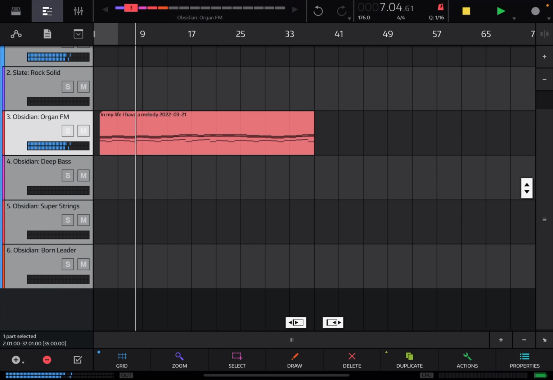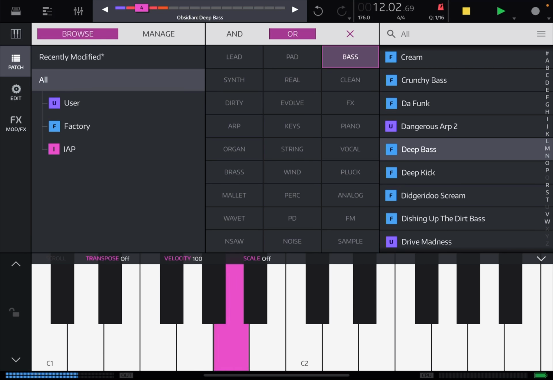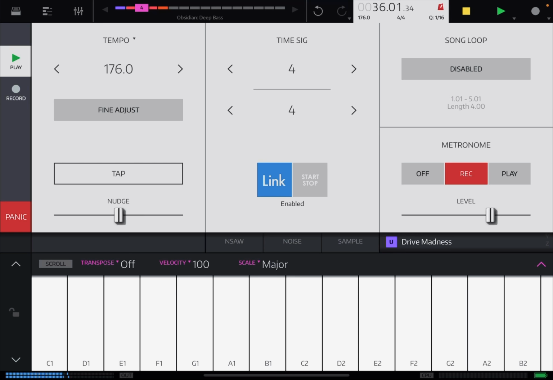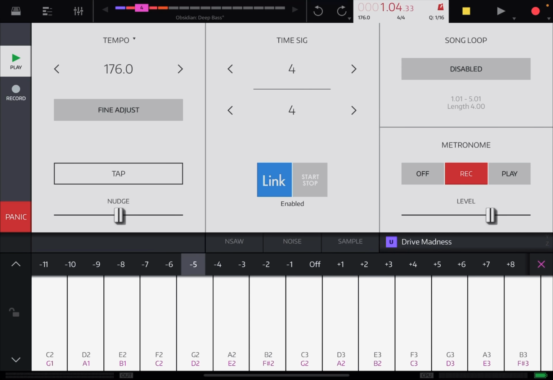So for the bass line, what I did was I opened up another Obsidian Synth patch. To be specific, I actually used the Obsidian deep bass sound, and I just worked with it to play a bass line that would match with the chord. What I did was to set it into the major scale, but then I transposed it to the key of G major, because from what I found, the song seems to have been in the key of G major. And anyway, I just played along with it.